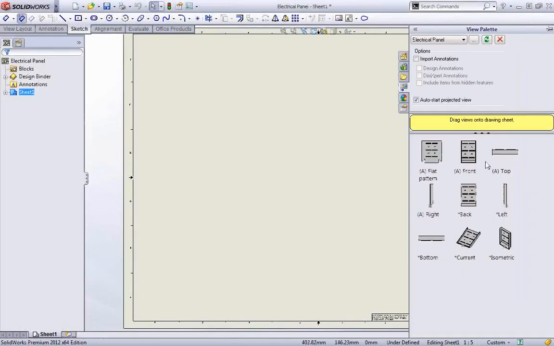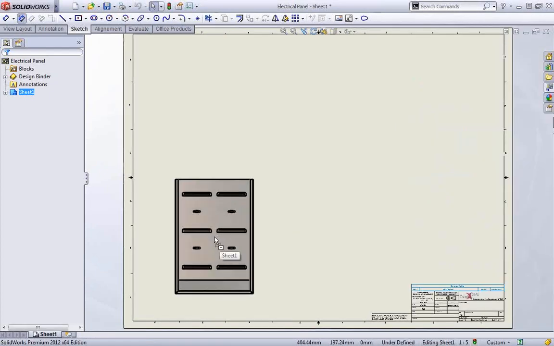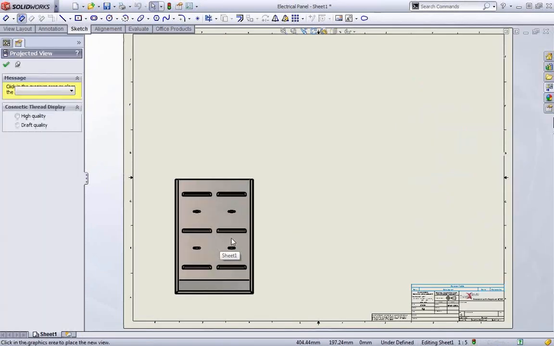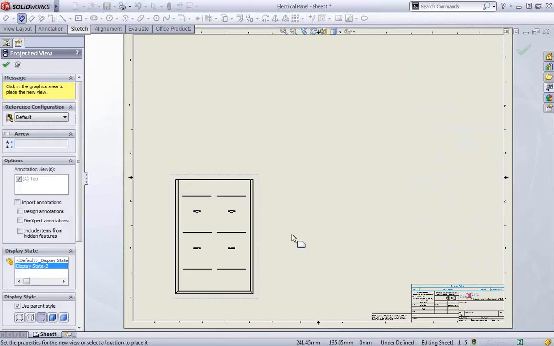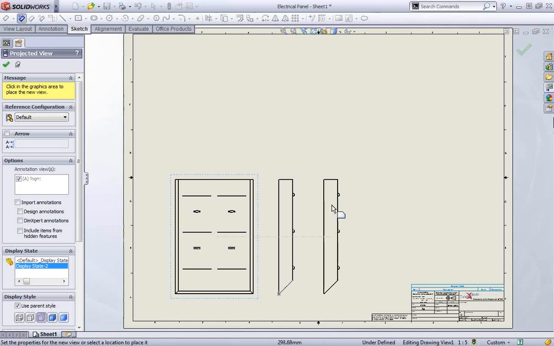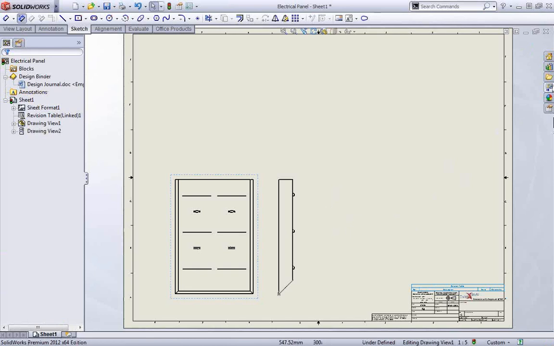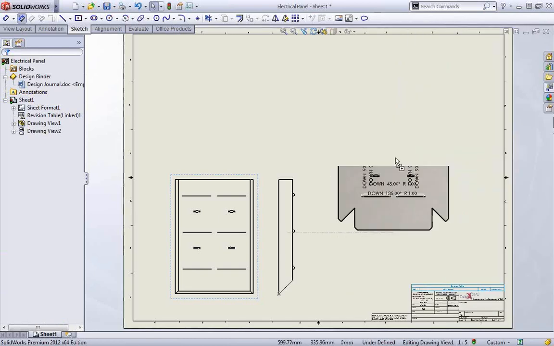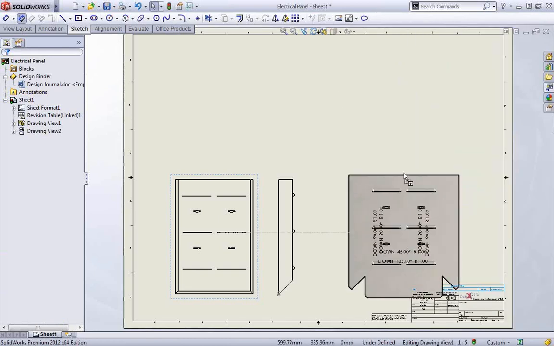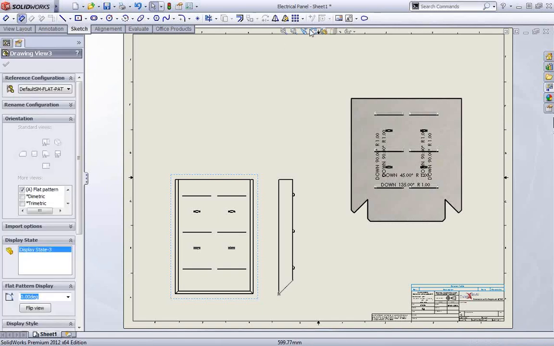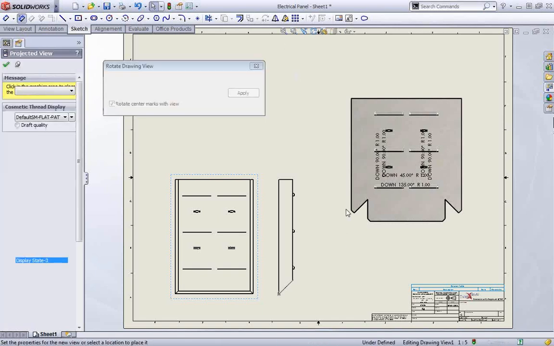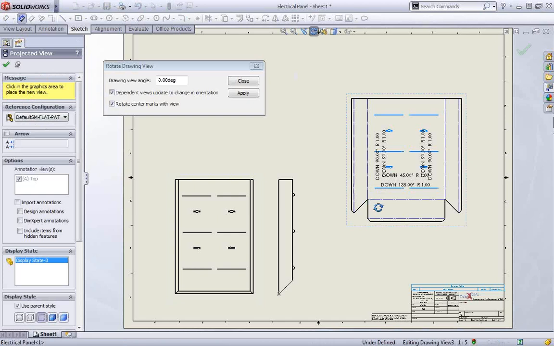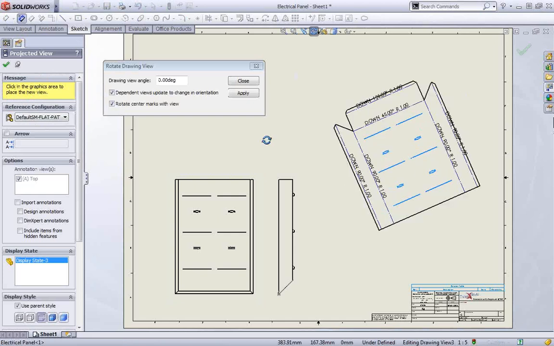Now we have our different components. So I'll just go ahead and drag and drop on a face, front face, and then side view. Now I'll go ahead and add our flat pattern. And after I add my flat pattern, just go ahead and orientate that to which way it will look best on the drawing.